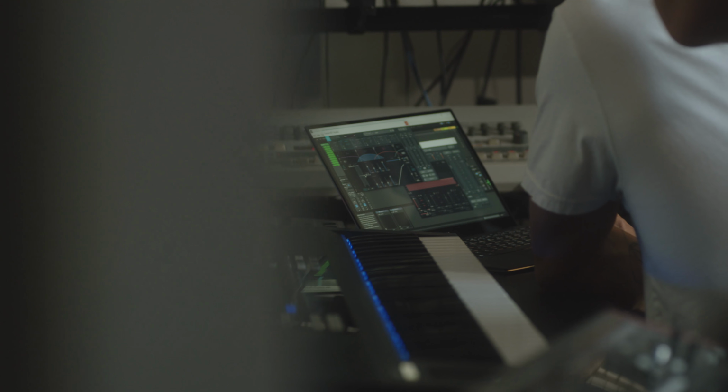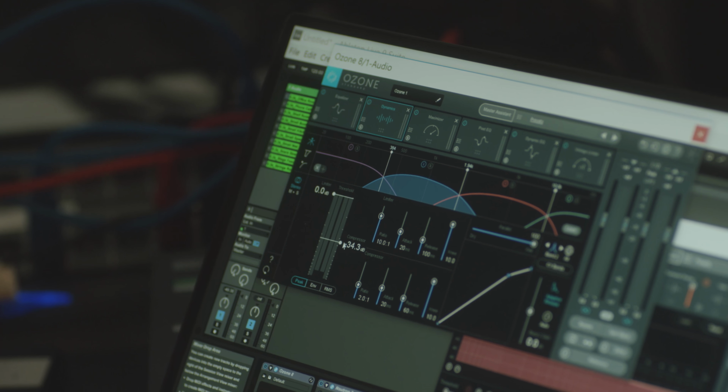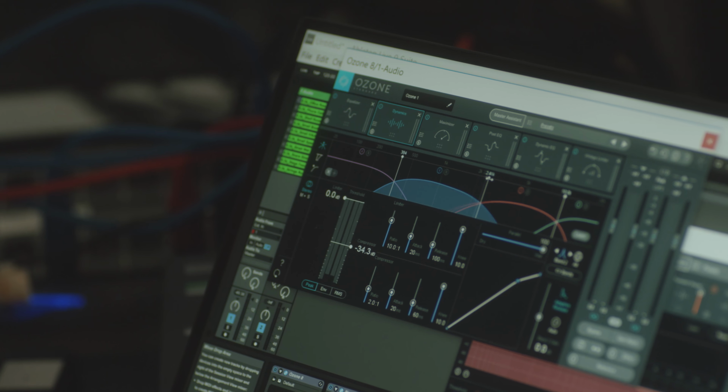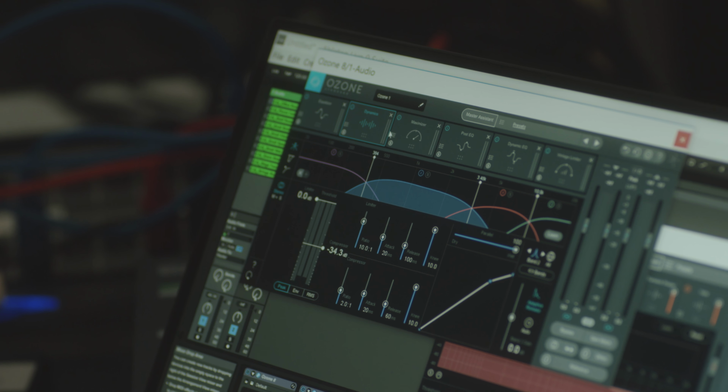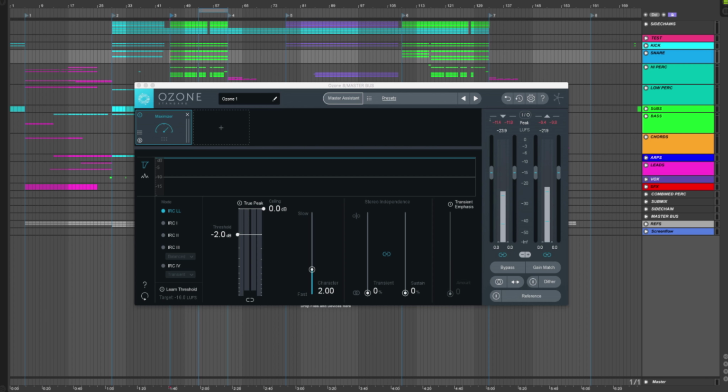It's important to mix through Ozone Maximizer and not just slap it on at the last minute when you're ready to bounce your tune. This is going to ensure that all of your mix decisions are made with the maximizer in mind and your tune doesn't end up sounding different than intended. One new feature in Ozone Maximizer is the IRC LL limiting algorithm. The LL stands for low latency.